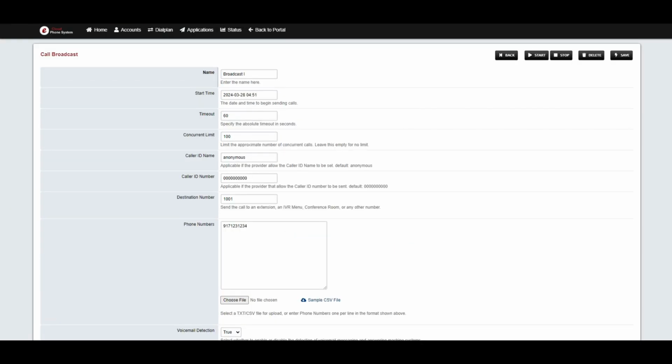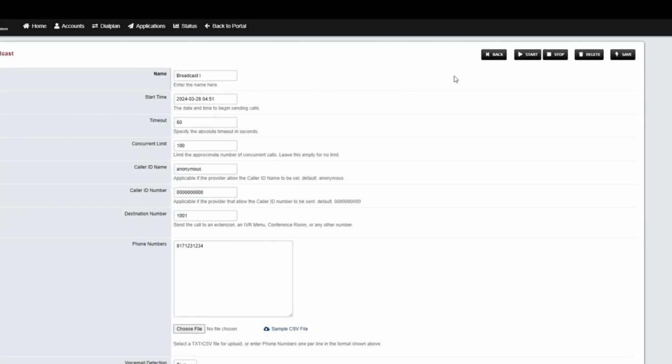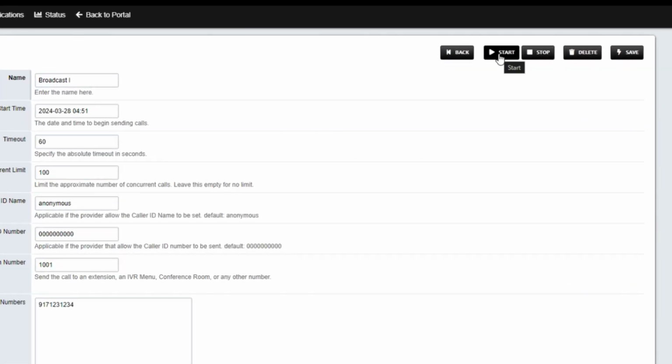Once you have everything filled out, click the call broadcast name you just created. On the top right, click the Send Broadcast button to start the call broadcast. To stop the call broadcast, click Stop Broadcast on the top right.